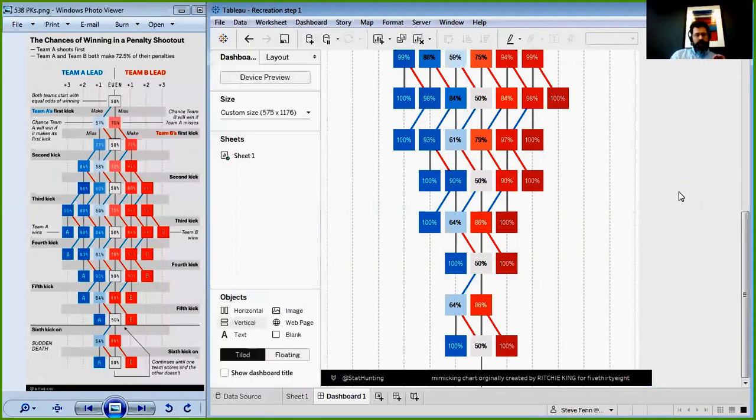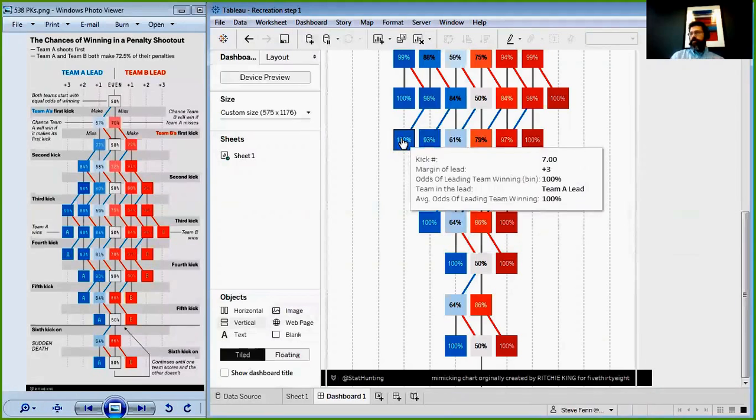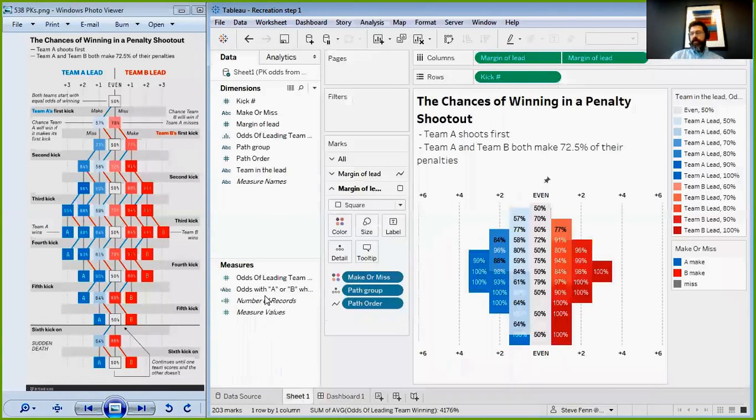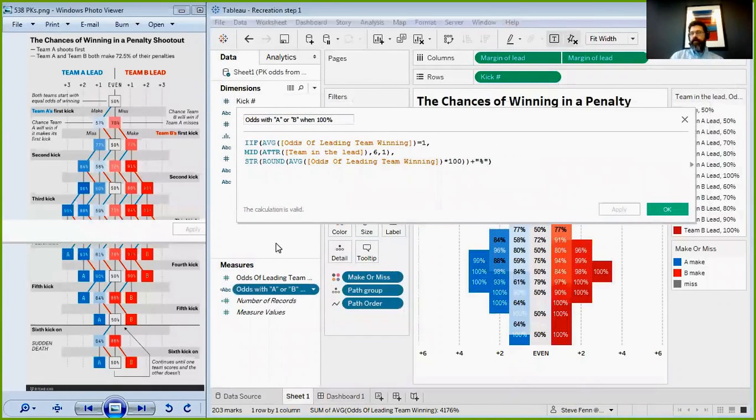Okay, so now we want to, let's see here. Yes. So we look back and forth to the original view, and whenever it would have been 100%, we've got A if it means the team A has won in that instance, or B if team B has won. And the way that I'm going to do that is this calculated field right here. We've got an if and only if. If the odds of the leading team winning equal 1, then I'm saying the sixth character out of the team A in the lead field, which is A or B, is going to be displayed.